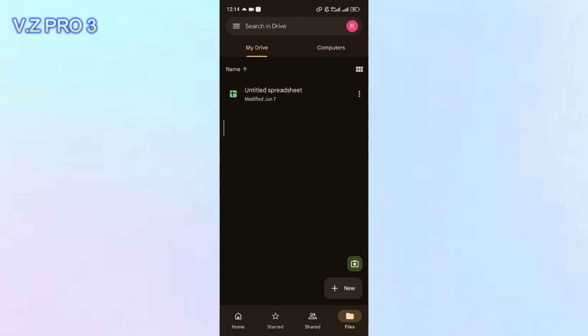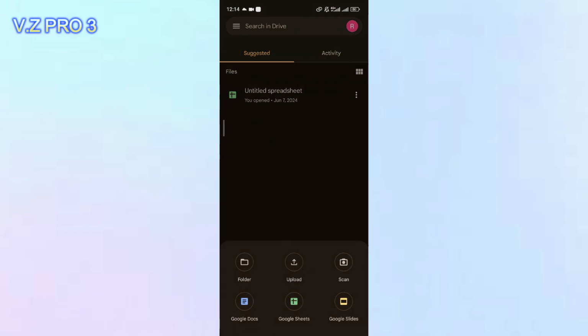So first of all, of course, we have to open our Google Drive. To create a folder, it's so simple. You can just tap on New, the plus icon in here. And you can find there are options like Folder, Uploads, Scan, Google Doc, Google Sheet, and also Google Slides. Because you want to create a folder, you can just tap on Folder.